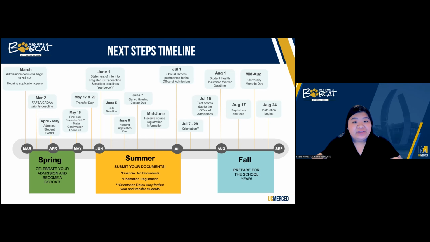August 17th is when tuition and fee costs are due. So that's when you'll pay for your tuition and fees. In mid-August, you will receive information about university move-in days. So be on the lookout in your inbox for instructions on moving into campus if you are planning to live on campus. And then August 24th is when instruction begins for fall of 2023.